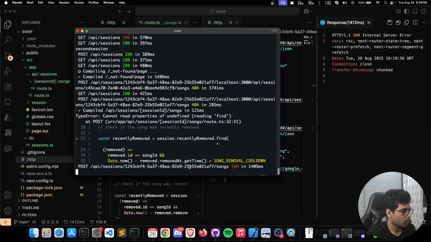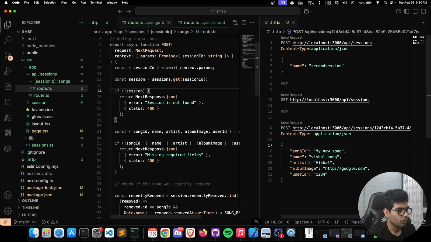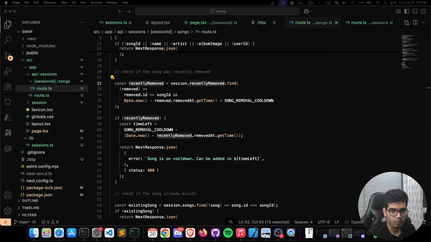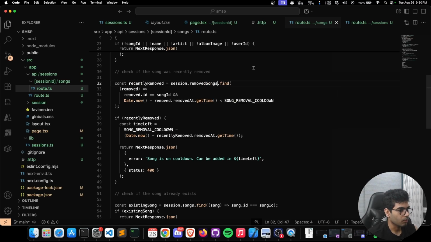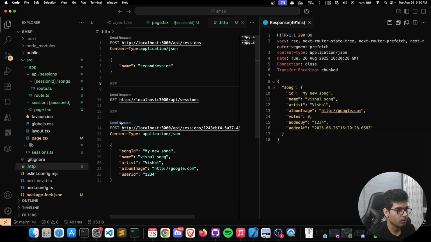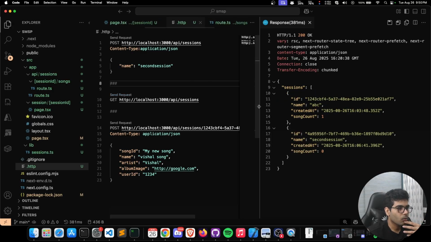500 error, which is recentlyRemoved.find. Let me just check it out once. recentlyRemoved.find, session.recentlyRemoved should be there. Oh, removedSongs, sorry. Let me open the HTTP file here only and send the request out. Yeah, okay, so this endpoint works. It's giving me a 200 response. I got a new song added. Let me get all the sessions and see the song count is 1 now for this session.